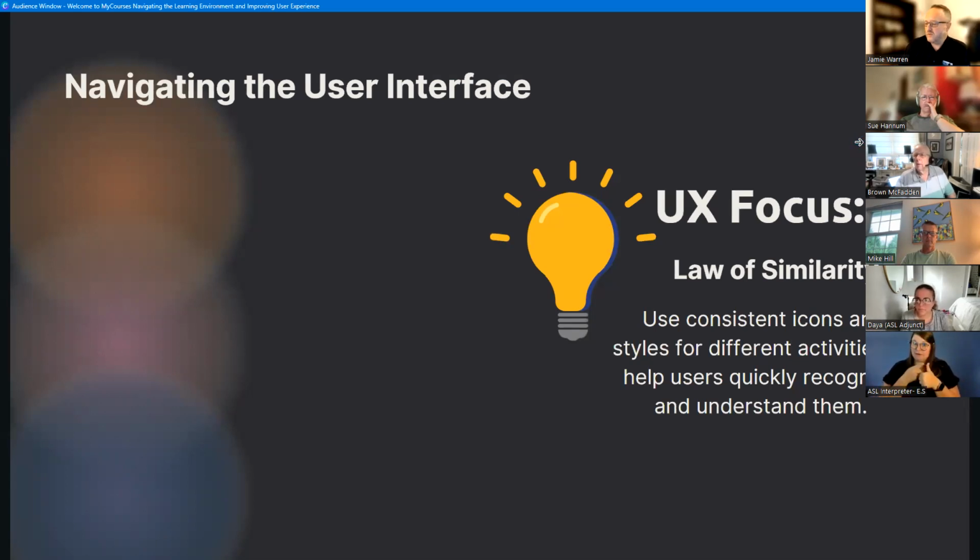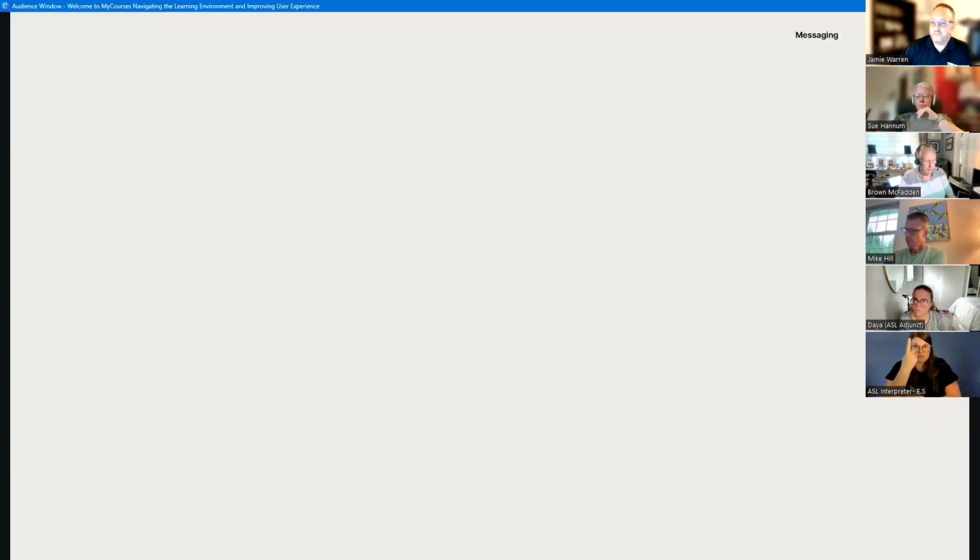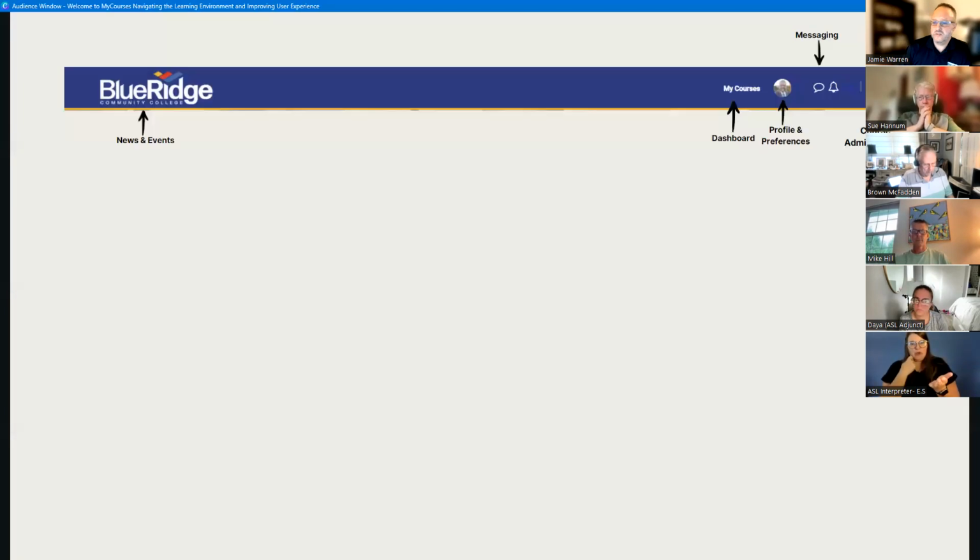So we're going to look at the law of similarity. This has to do with the dashboard and the whole experience of when we log into the LMS: using consistent icons and styles for different activities, so we can quickly recognize and understand them. I'm going to put out each of these parts of the LMS one by one.